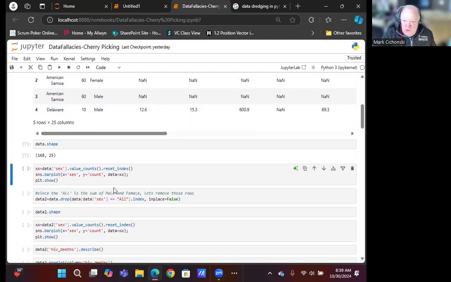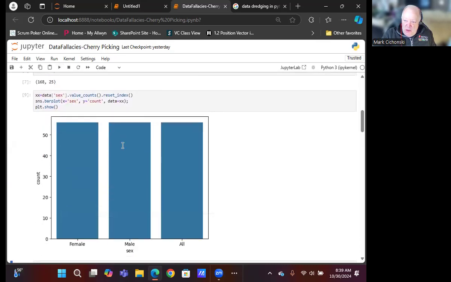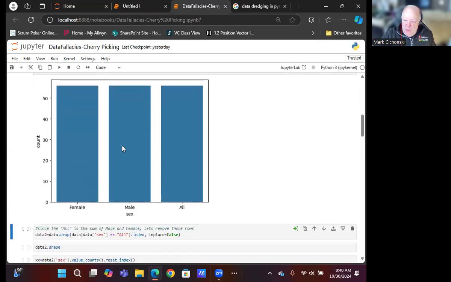So what we're going to do here is look at the sex, and the cherry picking that I'm going to do is a bias that would say, women don't get HIV, which is obviously not true. They get it, but certainly we'll see what happens when you make that assumption, or you might even say, women don't die from HIV.